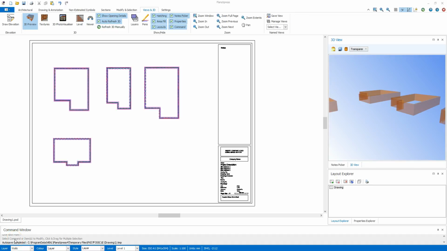Before starting this video, we strongly recommend that you look at the Visual Estimating Basic Drawing Techniques video.